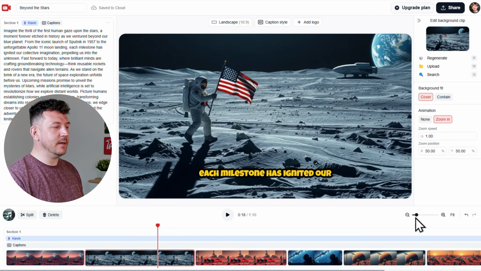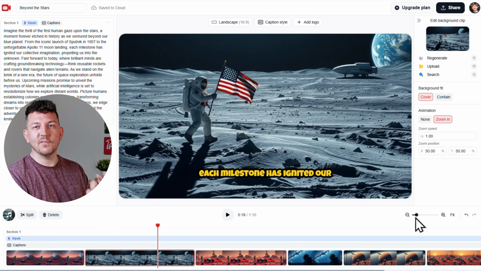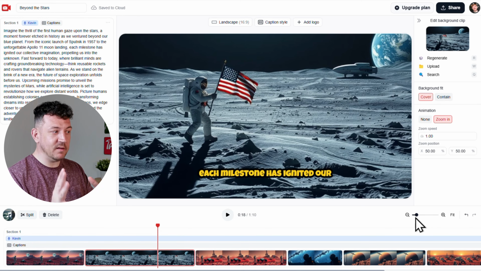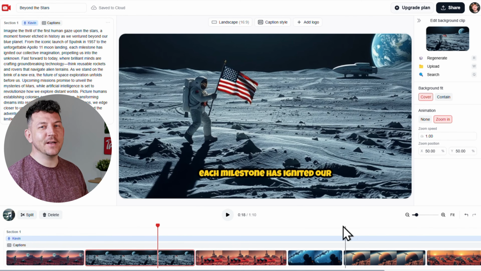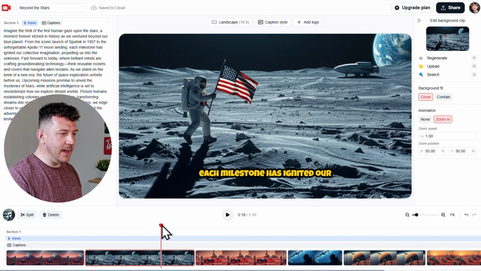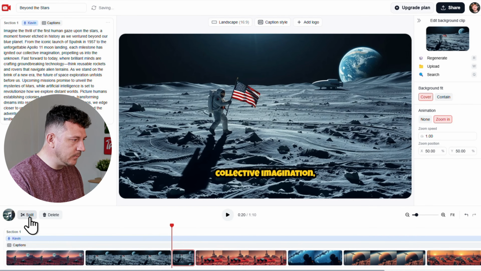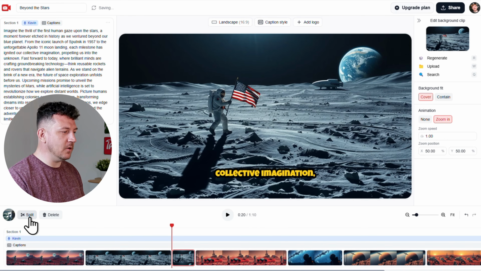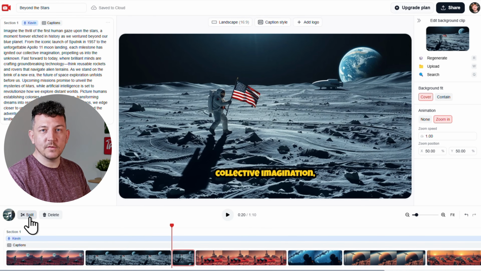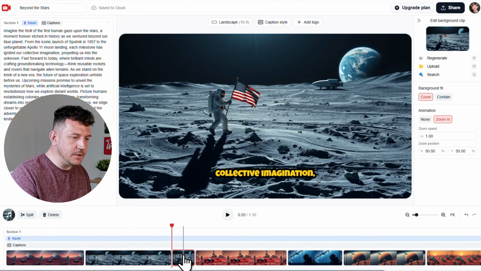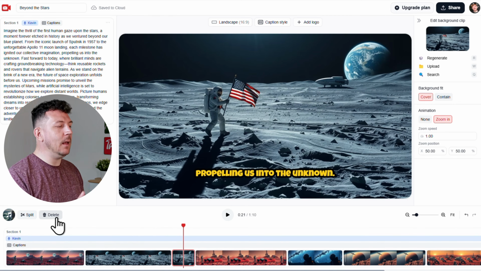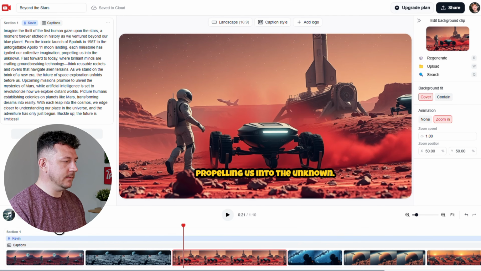So first up, splitting sections. If you want to cut your video into smaller parts and make specific edits to each one, that's really easy. Just place your playhead where you want to split, then hit the scissors icon. Next, deleting sections. If you need to remove any unwanted parts, just select the section and hit delete, and that just helps keep things nice and tidy.